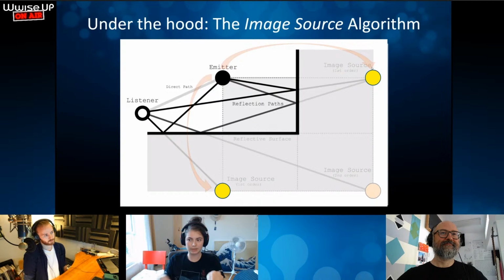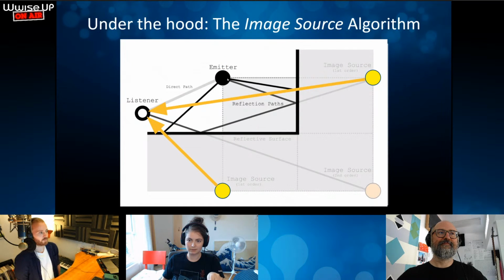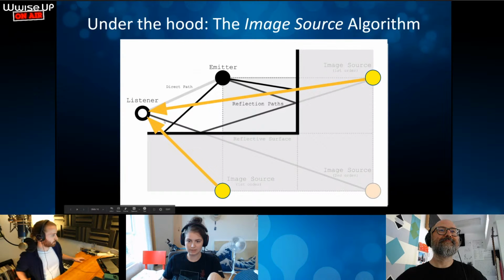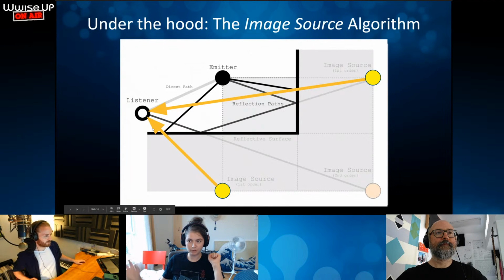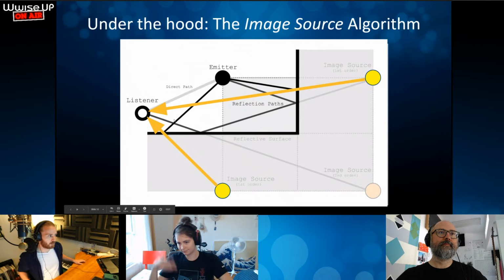So the distance between the image source and the listener is the same as the distance traveled by the sound from the emitter bouncing off, for example, this wall here, and going back to the listener. The same goes for this distance here. Because we create these image sources, like virtual emitters, in your game, that's how we make it sound further away or closer.